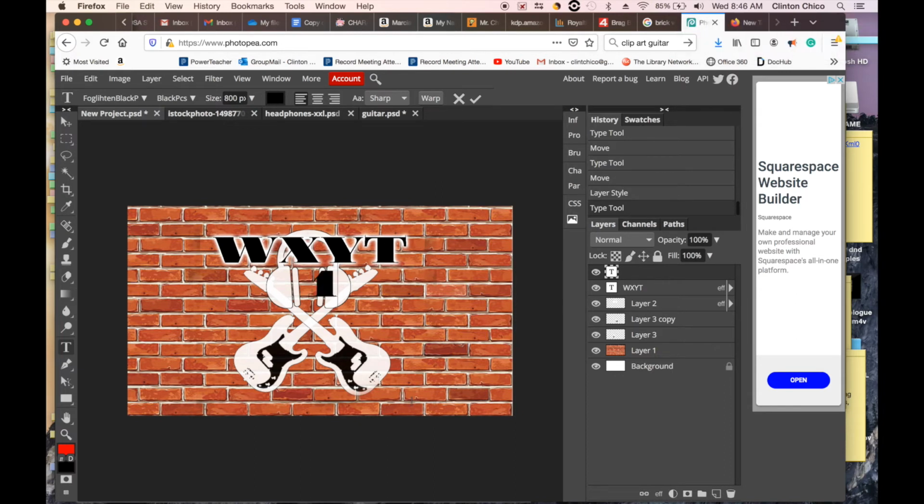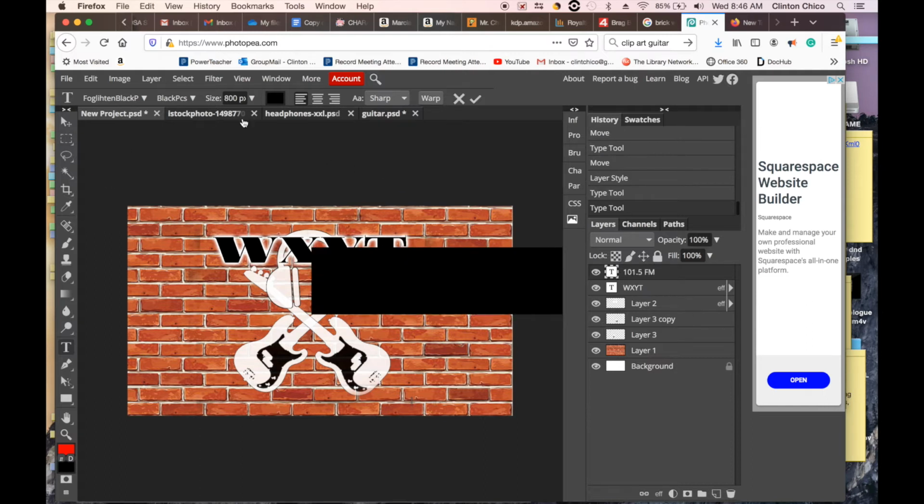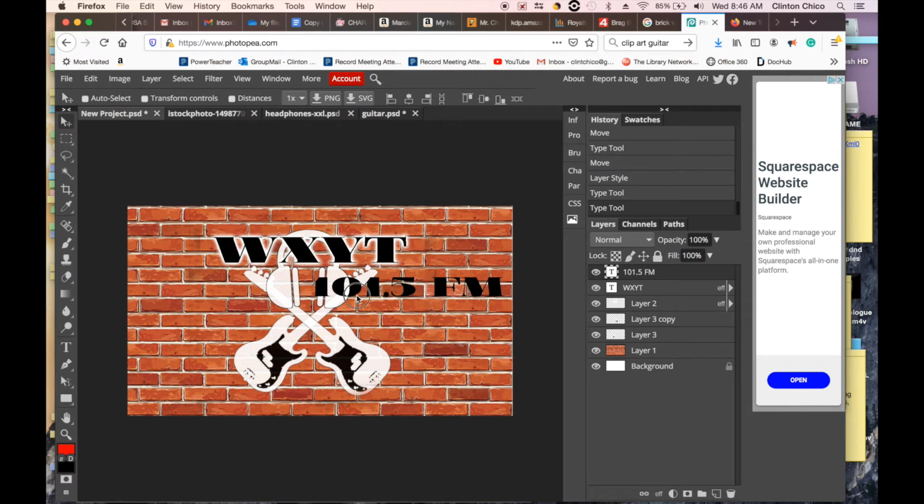If everything is all in one text box, then it makes it really hard to change things and manipulate things without changing everything. So I'm going to type in the frequency, 101.5 FM. I want it to be a little bit smaller than the call letters. So I'm going to change the size. That works. And I'm going to position it underneath the call letters.